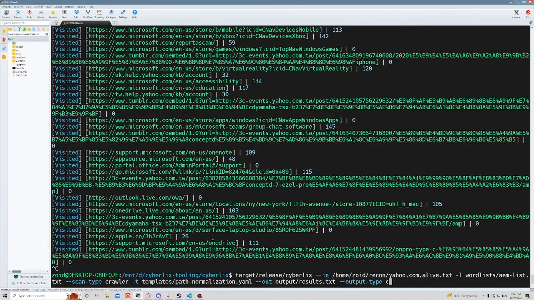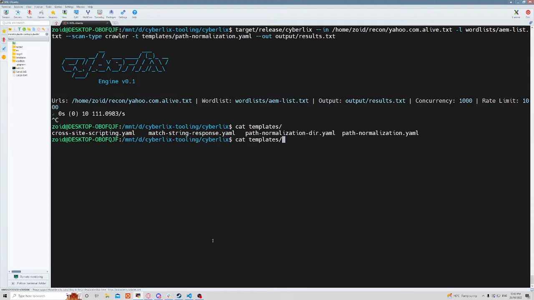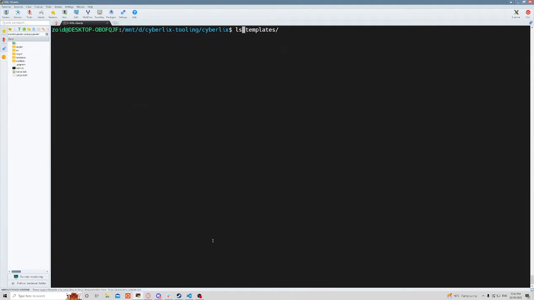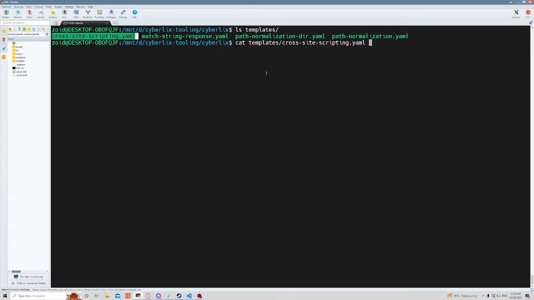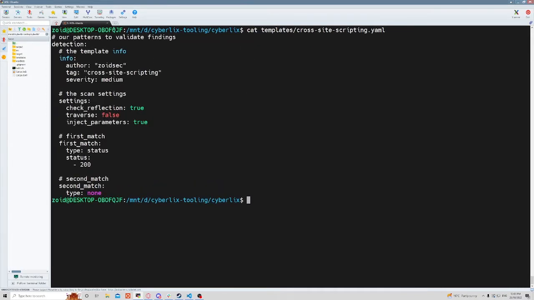Okay, so we've got that. Let's have a look at our scanner. What I'm going to do is go to our templates, and we've got these templates here. We've got a cross-site scripting template, a match string response, a path normalization directory brute force, and a path normalization template. Let's have a look at one of these. Let's have a look at the cross-site scripting template, and I'll show you the structure of one of these templates.